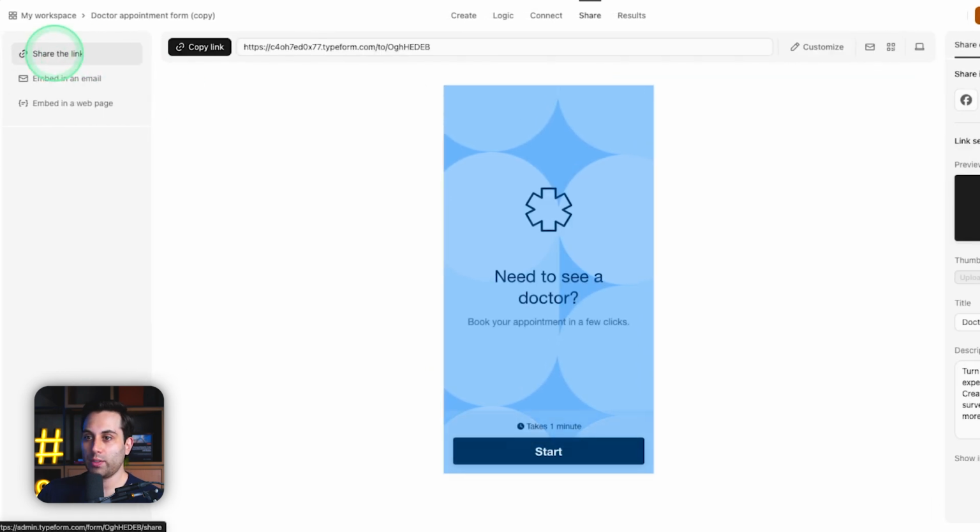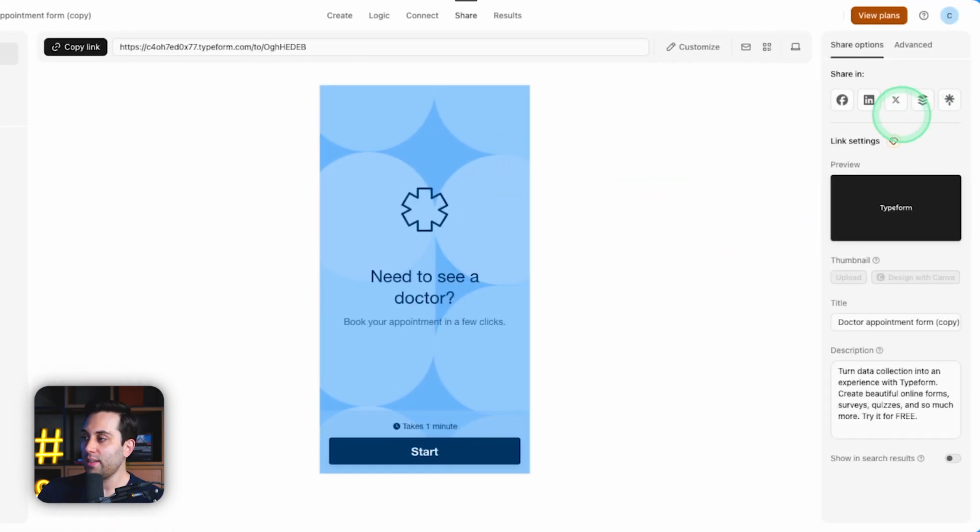If you go back here to the Share Link tab, here you can also customize the preview once you share this link on specific social networks. So you can add a custom thumbnail on a paid plan, and you can also change the title or description. So you can take this even further and customize how people will visualize your link on social networks.